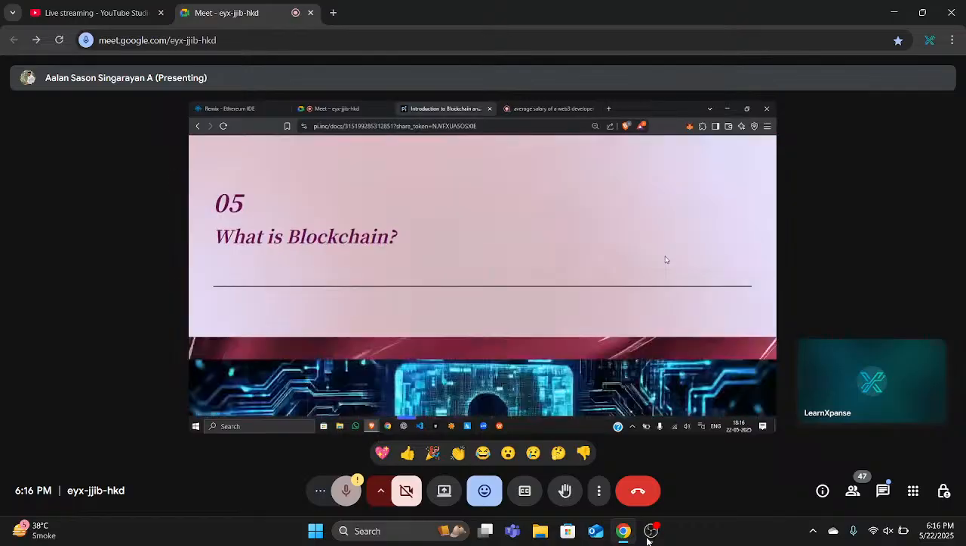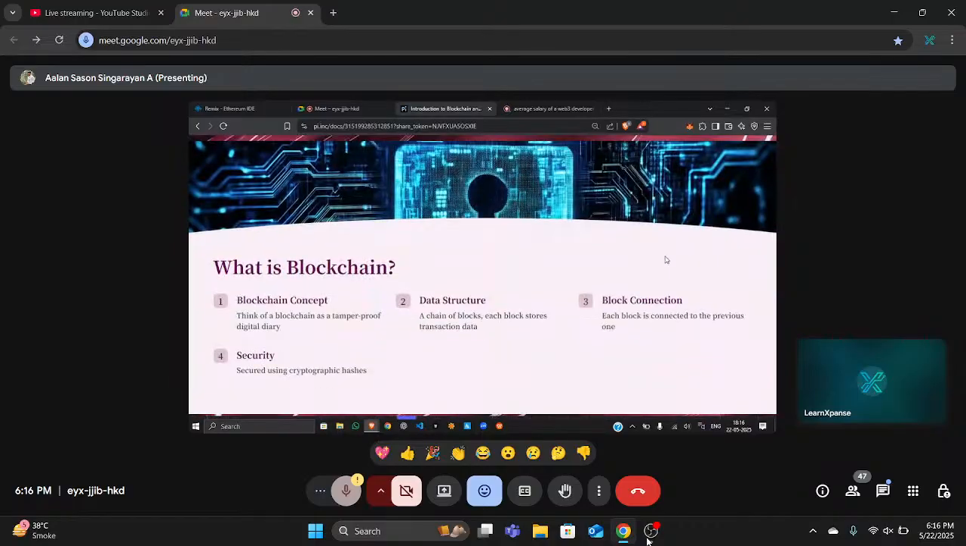And so, what is blockchain? If you want to say it in simple words, it's a tamper-proof digital diary. As I said, it is immutable. You cannot change data once it gets into the blockchain. So it is a digital diary which is tamper-proof. Whatever data gets in, yeah, sure, decentralization.